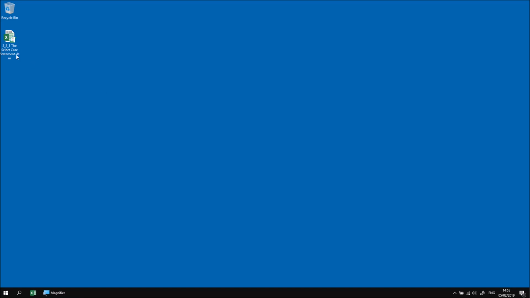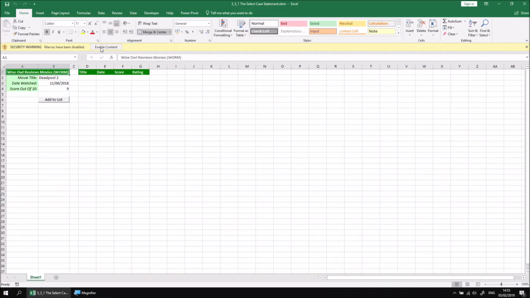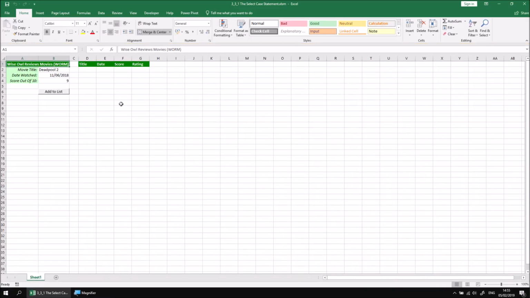Let's start by opening up the file that I've already downloaded and extracted, and then if we need to, click the Enable Content button. And once again, we've got another version of our basic film review model. So the way this works is we enter some details into the list in column B, click the Add to List button, and the details here are transferred into the table on the right-hand side.